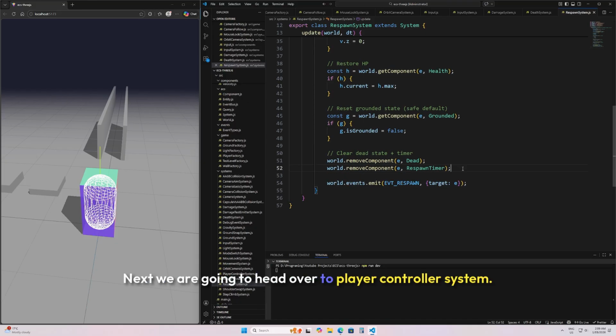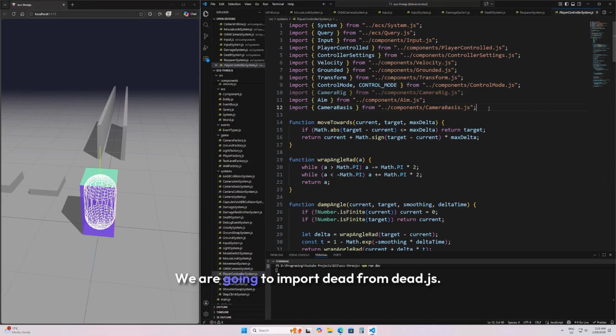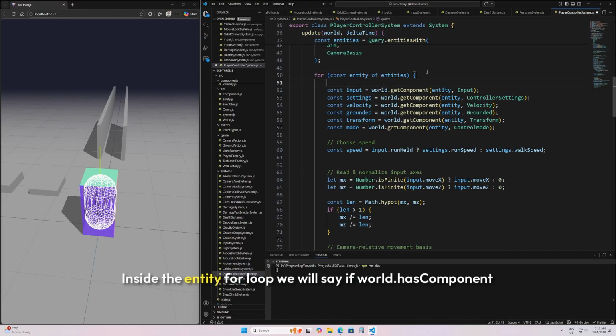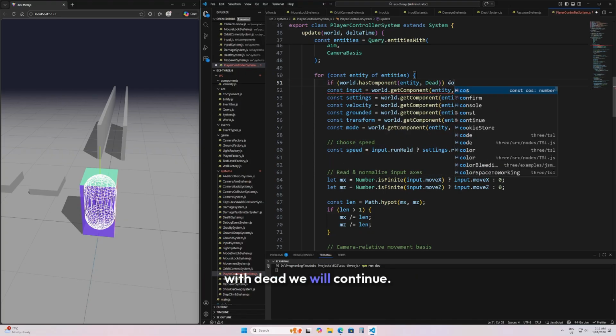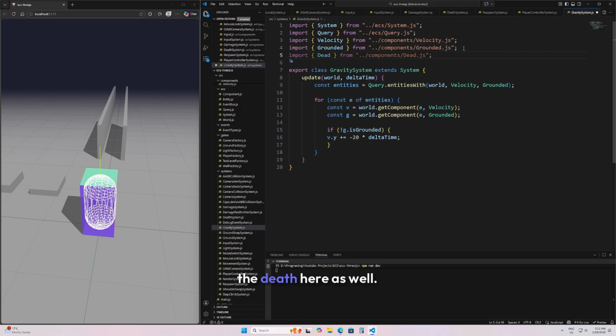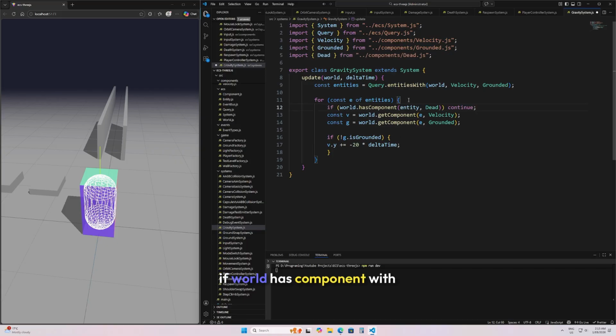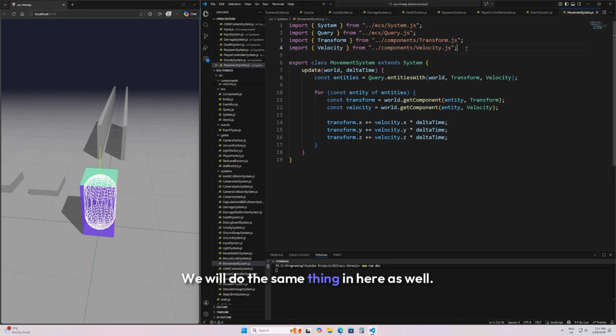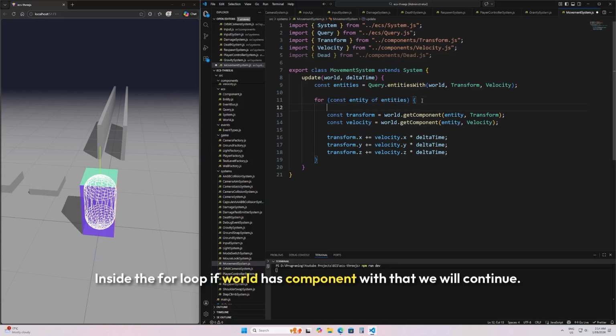Next, we are going to head over to the player controller system. We are going to import Dead from dead.js. Inside the entity for loop, we will say if world.hasComponent with Dead, we will continue. Next, we will go to the gravity system. We will add the Dead import here as well. And inside the loop, we're also going to say if world has component with Dead, then we will continue. And finally, we're going to go to the movement system. We will do the same thing in here as well. Inside the for loop, if world has component with Dead, we will continue.